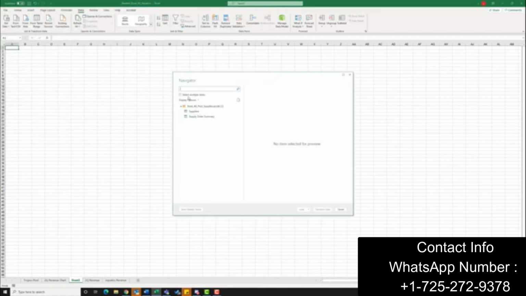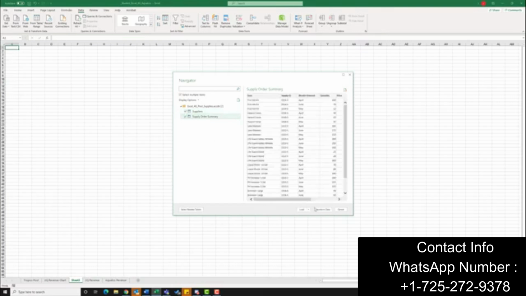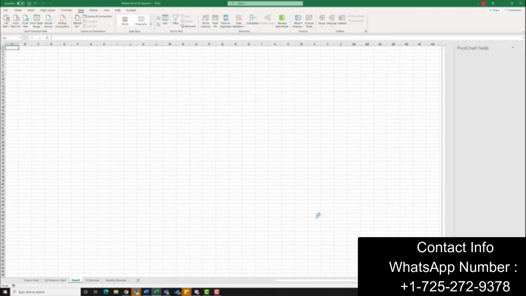It wants us to load both tables, so let's put a check mark next to Select multiple items, put a check mark next to each one of these tables. Click the down arrow and hit Load. And what that will do is it will load our data into Excel. Once again, for Mac users, follow step 8 on how to import the information.